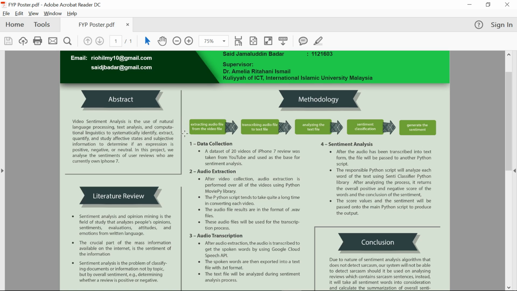The next step is extracting the audio file from the video file. Why? Because to transcribe the spoken words of the audio file into a text file, I'm using the Google Cloud Speech API, and the Google Cloud Speech API requires an audio file in .wav format, not any other audio format, and of course not a video file.